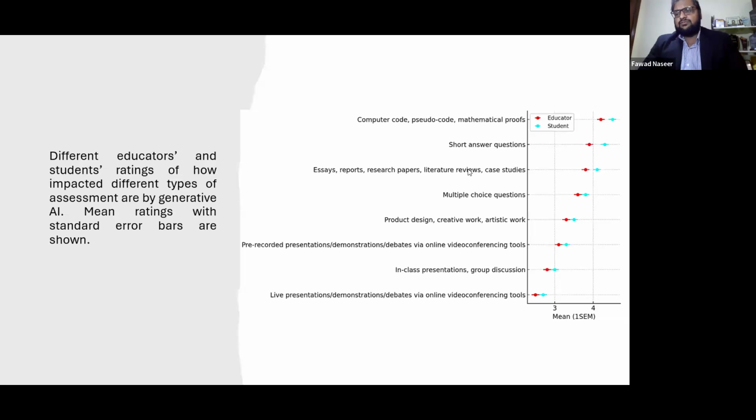This particular graph shows the educator and student different task-based assignments, and within the semester we are sharing the mean result of a single semester, showing how students and teachers are collaborating in this AI-based assessment and feedback system.